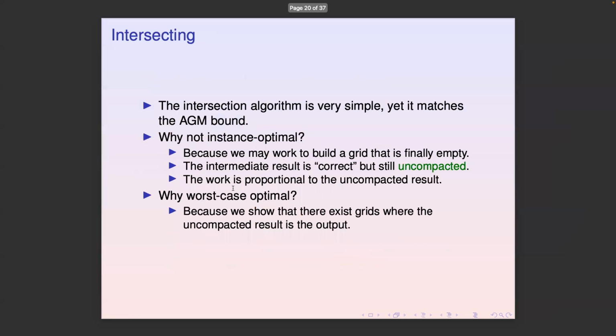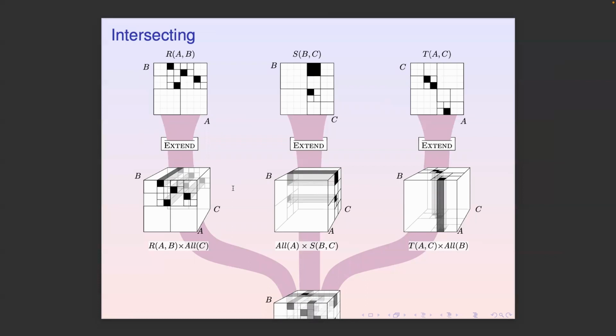Okay, so it's clear that it's not instance optimal, but then why is it worst case optimal? Because we can show that there are grids where the uncompacted result is the output. So if you work that amount of steps, there is an output where those steps lead you to actual points in the output. So it may be necessary.